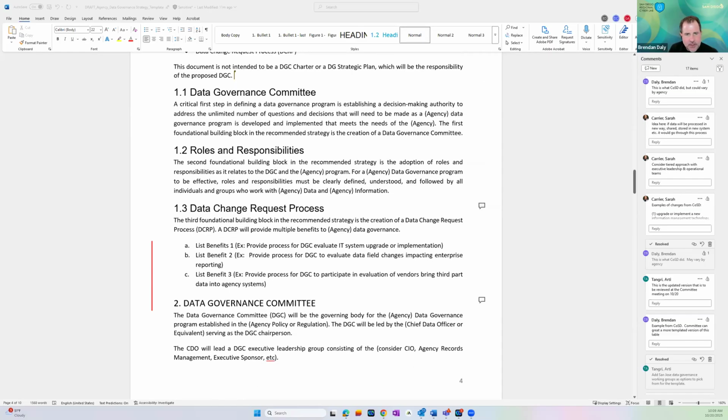Yeah, Eleanor, let's take a look at 1.3 since we were discussing that in our preparation meeting. So originally we had just listed generically benefit 1, 2, and 3. So I added some examples from our internal document that may help guide what should be going in this section. So that's what you're seeing right there.